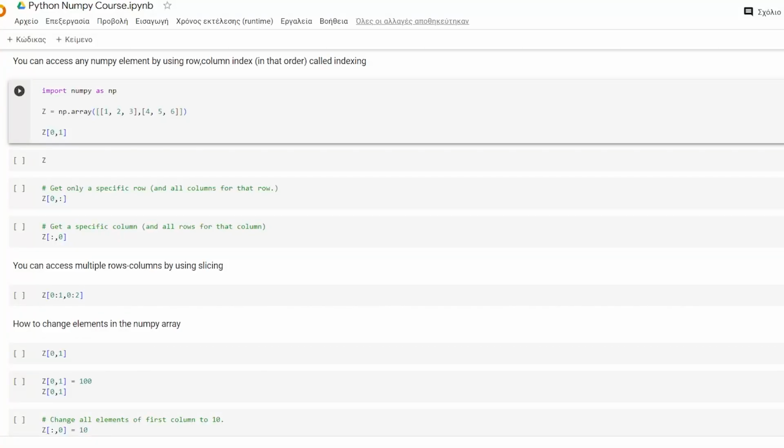In today's video we're gonna see all about accessing elements using row and column indexes and also using slicing operations. So the first thing we want to do is import Numpy as np. Then we want to create a Numpy array. We want it to be a two-dimensional array which will contain two rows of three elements.